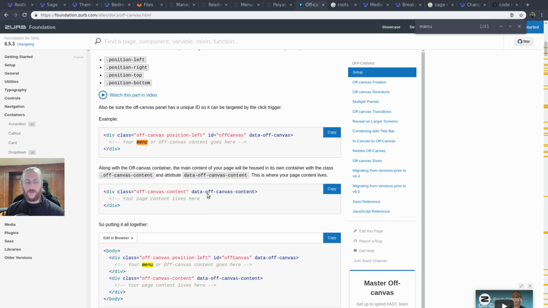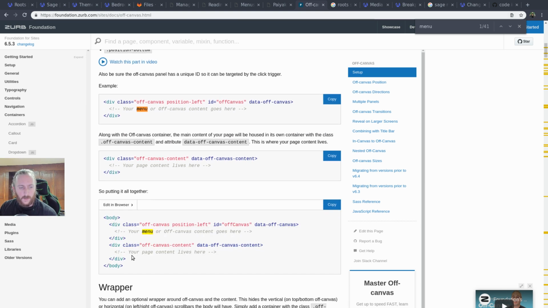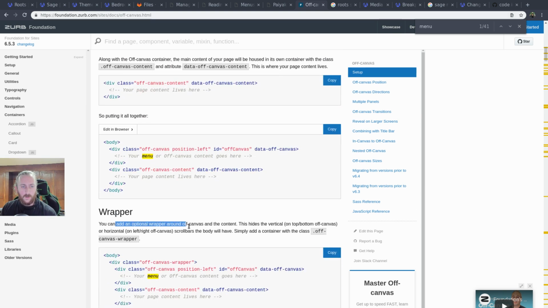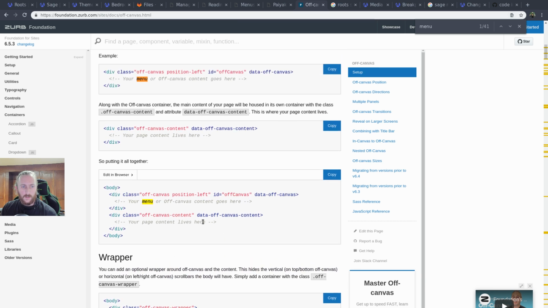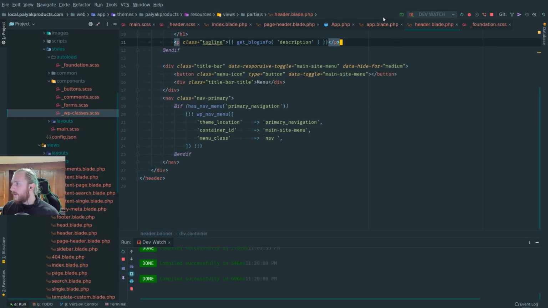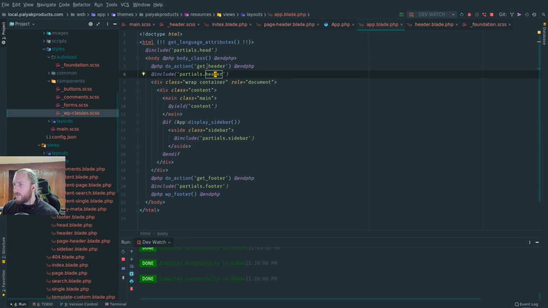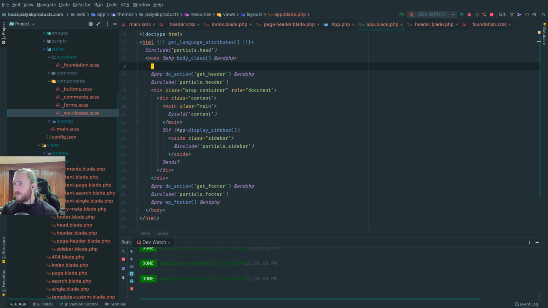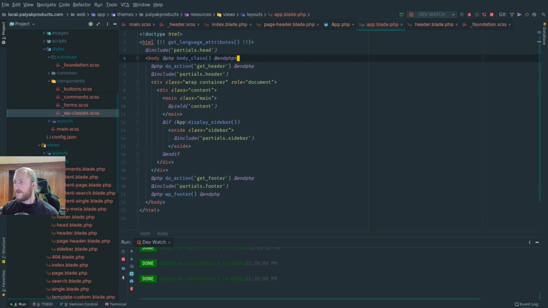Okay, so we need some HTML in here. Wrapper, off canvas, and content. Off canvas content. Okay, so essentially what I'm going to have to do is, in the app play PHP thingy, I'm gonna need to add in here. Why is this all in spaces?